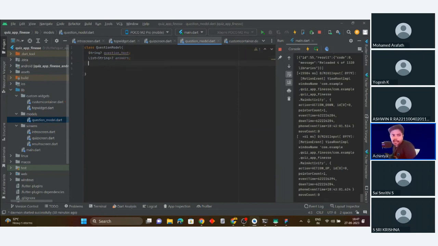Do that, wait. And one more string that will be storing the correct answer. Basically the option of the correct answer. So let's name it correctAnswer. Yeah, that's it. And why do I keep a question mark here? Basically, that is a bit of a concept. You have to read it in some documentation.